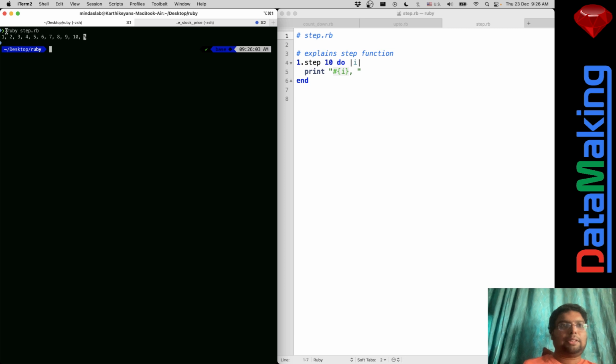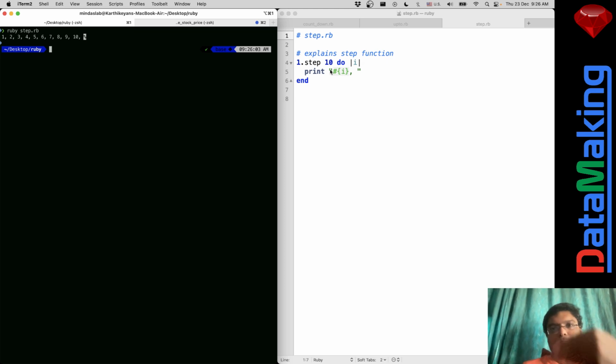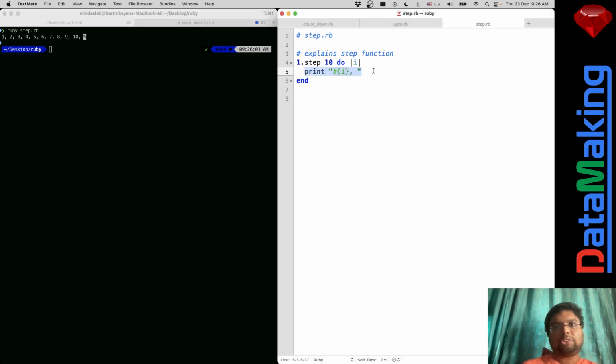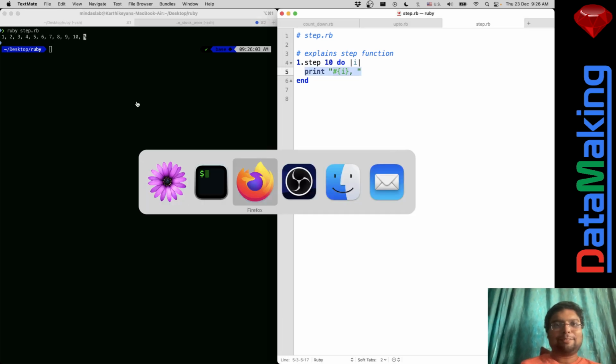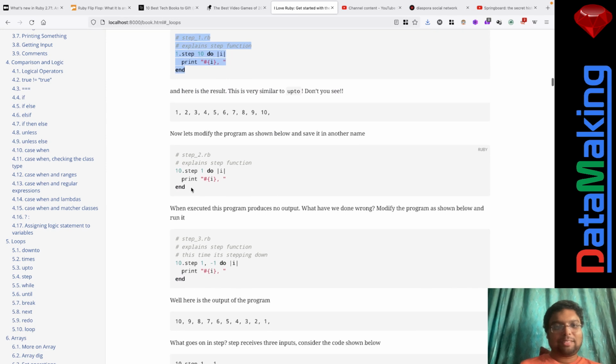So there is this step.rb, and what I'm doing is one step 10. That means from 1 to 10, it will go in steps of one. Each time that number is captured in i and printed out. So don't ask me about the percentage. Maybe there's some weird thing in Mac that Ruby discovered about the percentage.